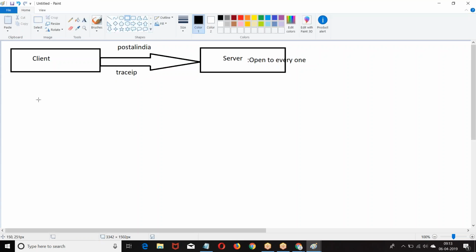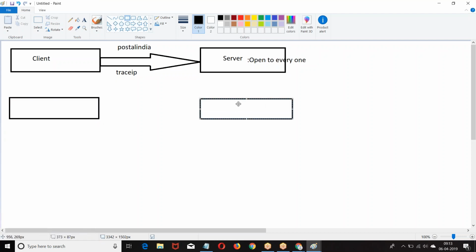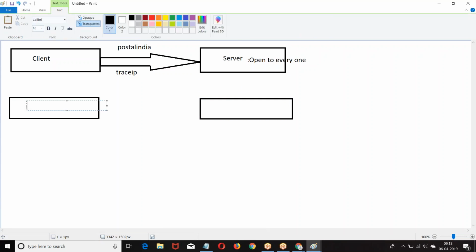The second set of two examples that we have done, client, server. The resource is not open for everyone.